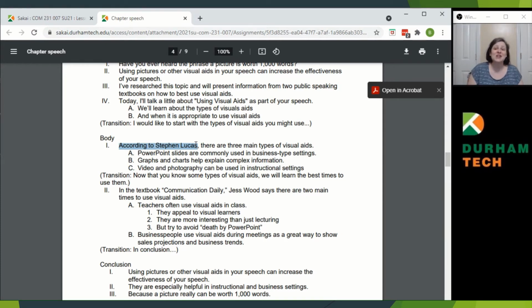So you have to actually tell them where the information is coming from. Otherwise, you might be passing it off as your own, and that's a form of plagiarism. Again, you've done the research, so tell people that you've done the research. So according to Stephen Lucas, there are 3 main types of visual aids. That's one way to cite a source.